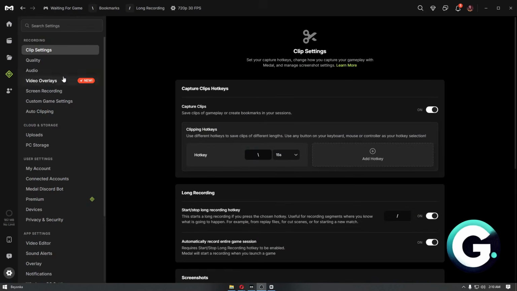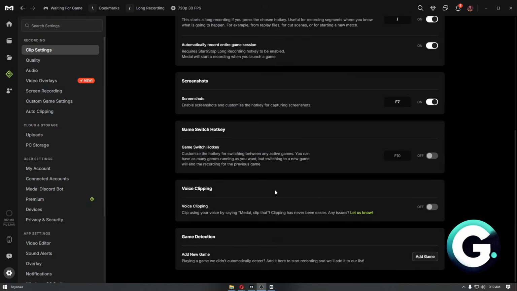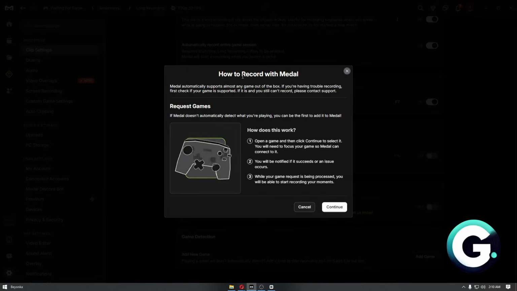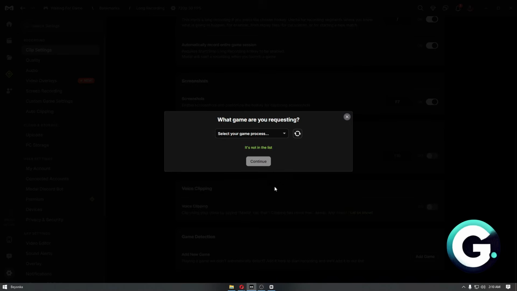and from here you have the ability to simply detect your game sessions. You have the game detection on the clip settings right here, so just click on add game. Now how this works is to open a game, then click on continue to select it. You will need to focus your game so Medal can connect to it. You will be notified if it succeeds or an issue occurs, so just click on continue.